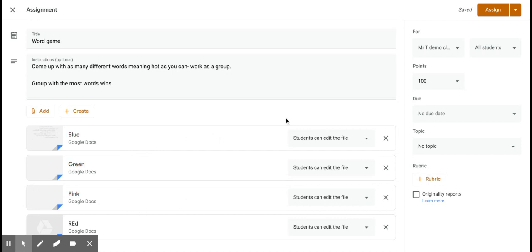Now, there's a bit of trust here because obviously if I'm in the green group, I could click on the blue group's work and go into that. But if I've got a biggish class and I've split it across 4, that's reduced the number of people on each document. So it's not going to be as chaotic as 30 working on one.